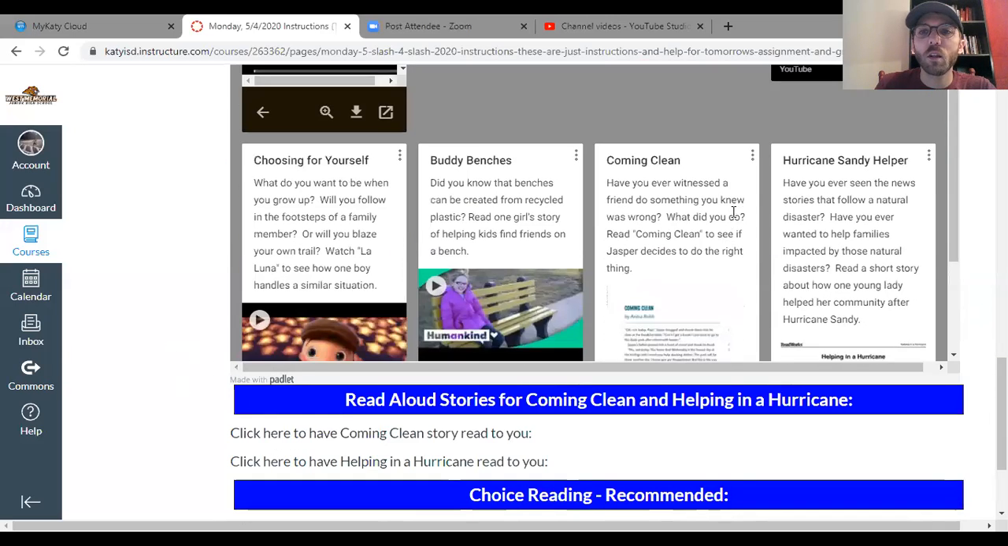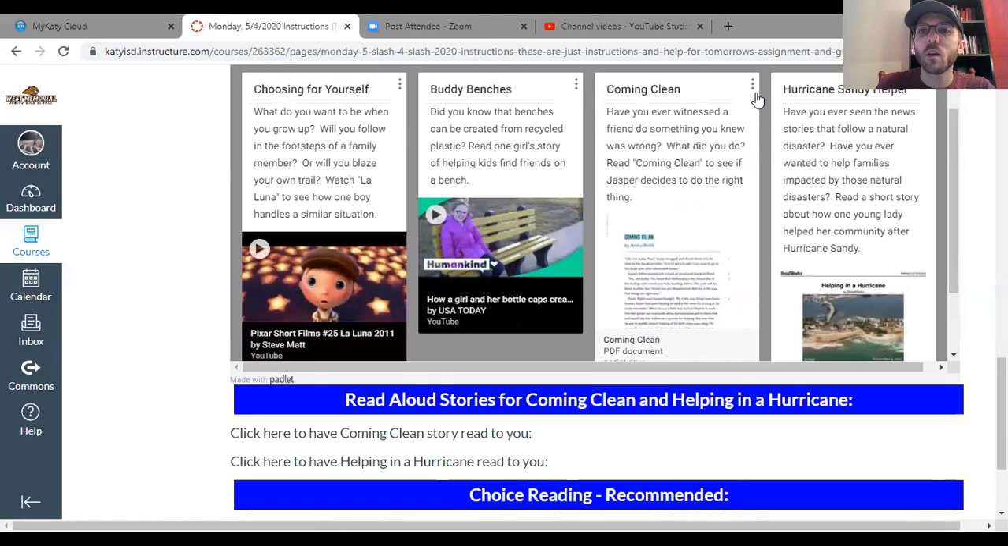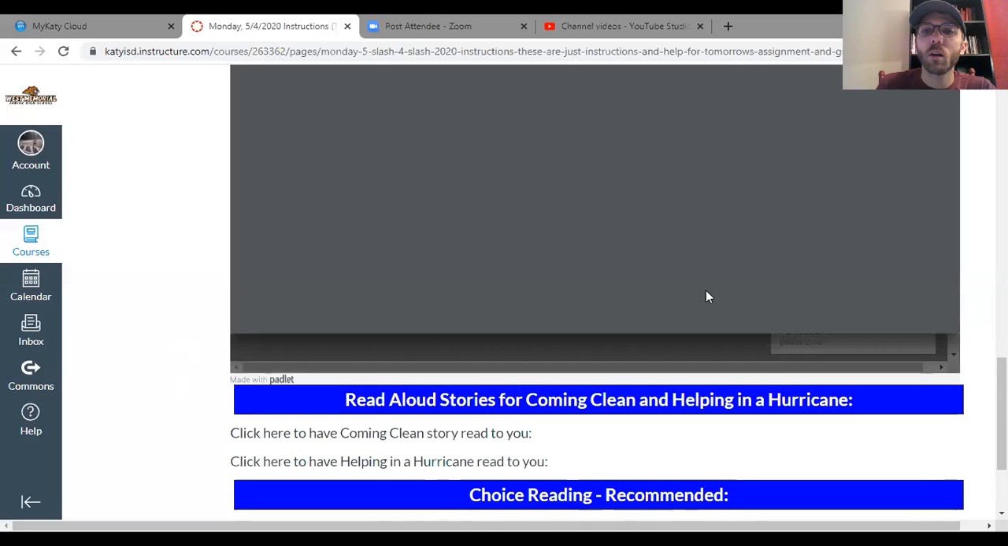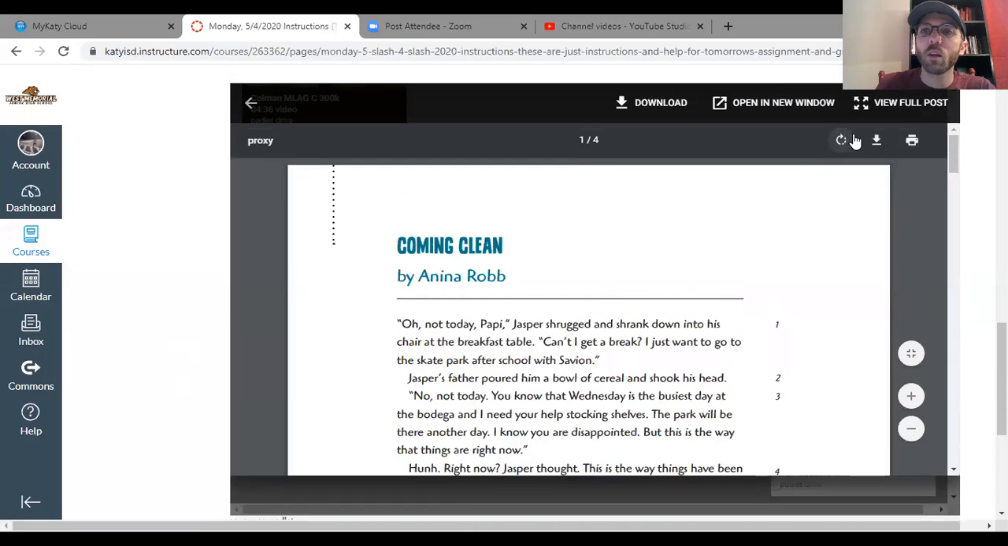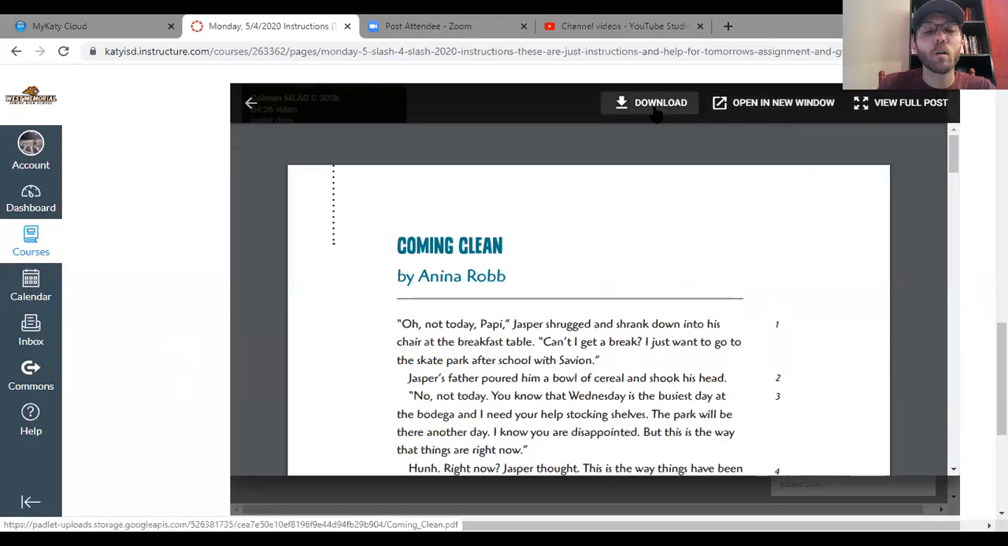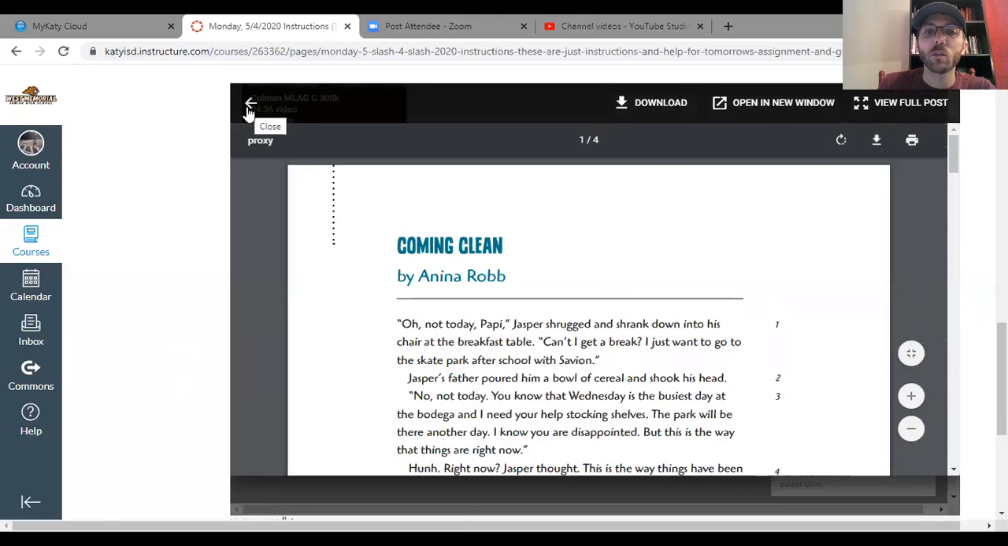With these stories here, you'll have 2 stories that aren't videos. Same thing, you can expand it and view original, or you can click it down here. Again, it will open it up right here, but again, you'll want to click view in full post or open a new window, or you can even download it if you really want to download it.